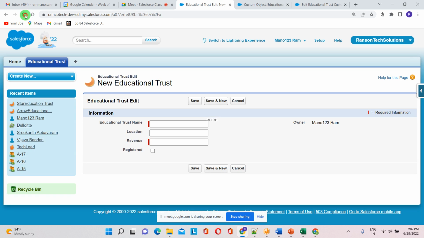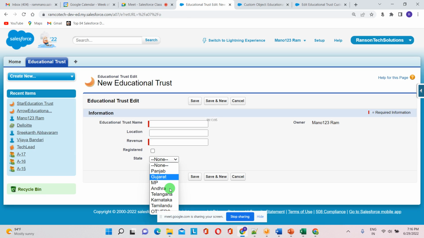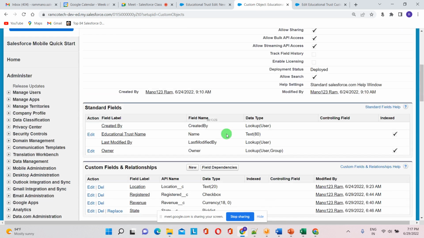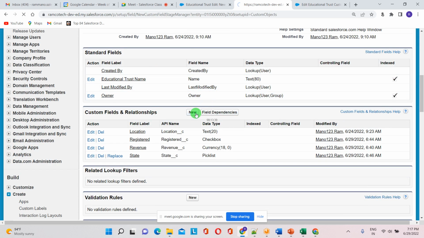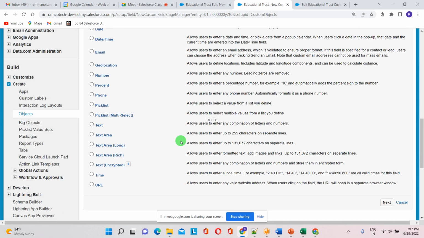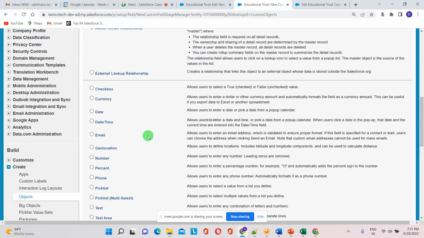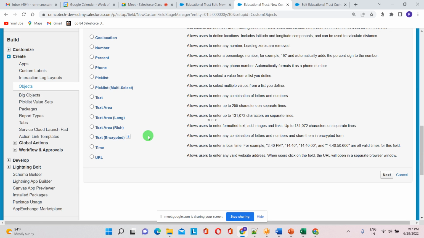So here just give refresh. See here, we'll be getting all the values, that means pick list values. Okay. So in case one education trust is there in two states, that time we need to select multi-select. That time we can go with another pick list value. Okay. So you can try with a few more data types. Then you can understand the navigation part very easily.